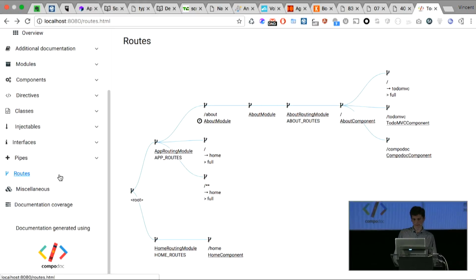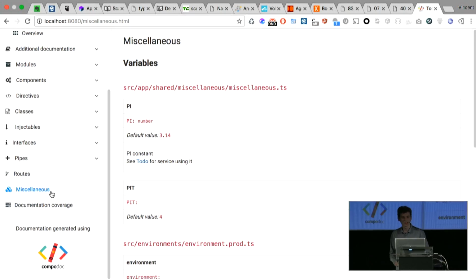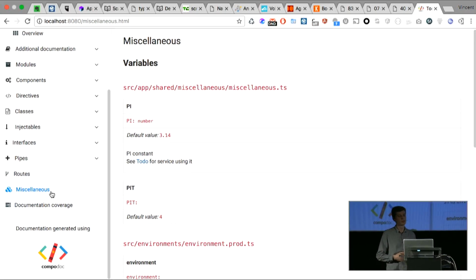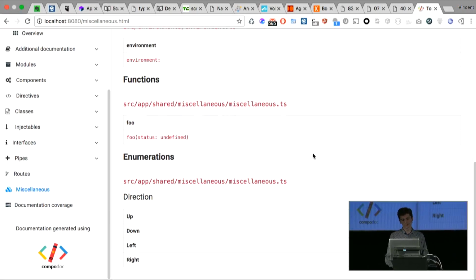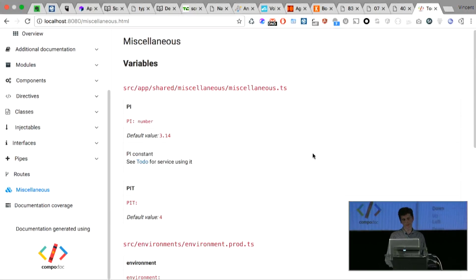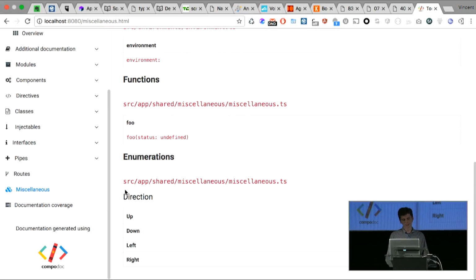So it's a dynamic graph. You also have a mix page which will list all the general variables, functions, or types you can find in your code. And the last part is a documentation coverage page.